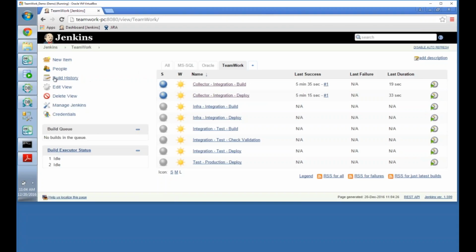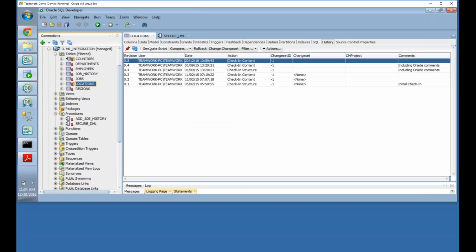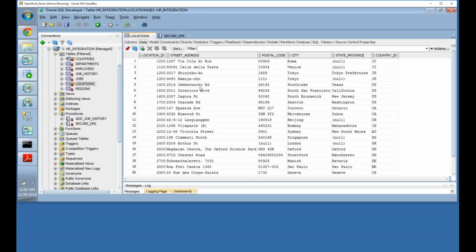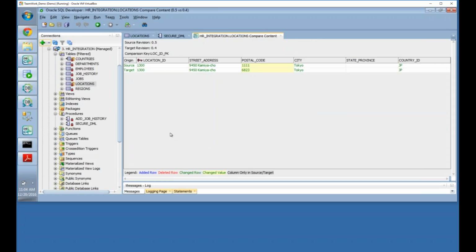Okay. So I did change the data table. Oops, wrong one. So locations, I changed the locations table. To know what change was made, the easiest thing is to go to the history and compare between the two revisions. I can say compare revisions, and it'll tell me what was different. Here before it was 6823 for location ID 1300, and now it's 1111. So this will show you what changed. Did that answer your question?